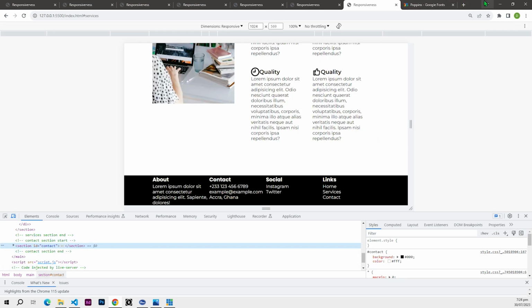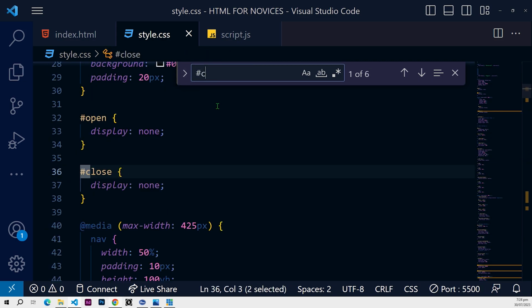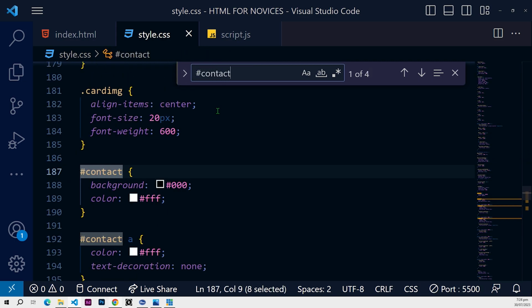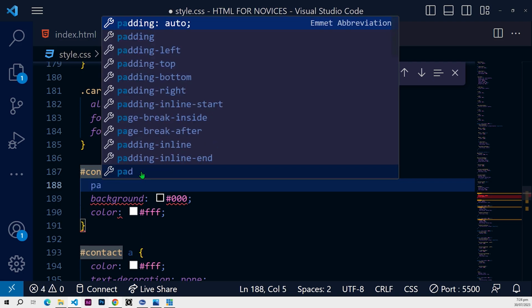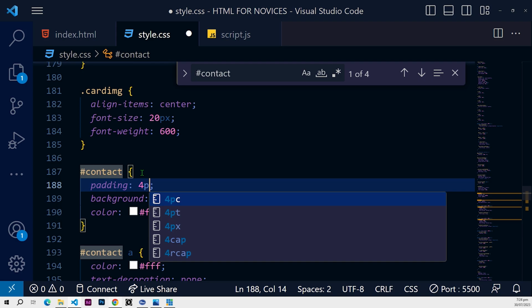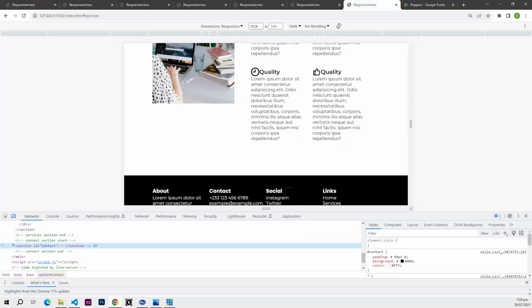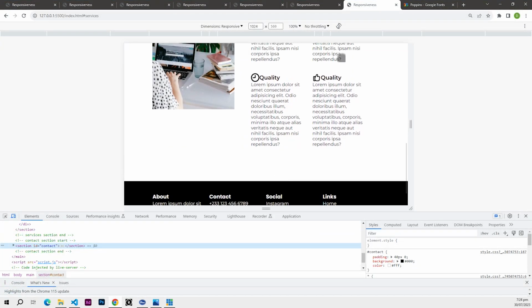Service contact. I thought I did some basic styling for the contact. Padding. I did 40 at the top and 0. Yeah. So I think this is better.